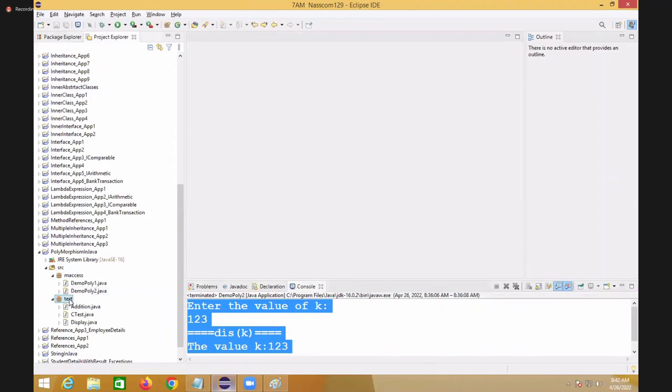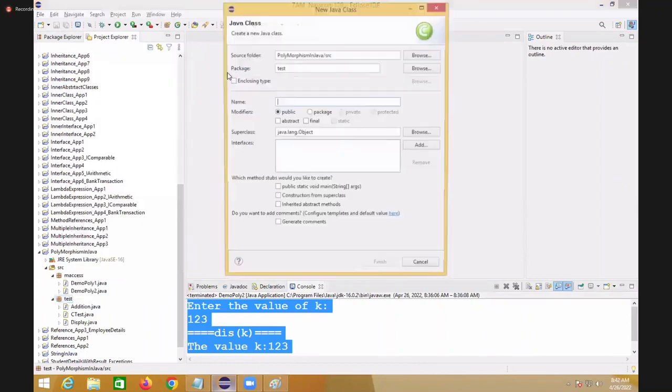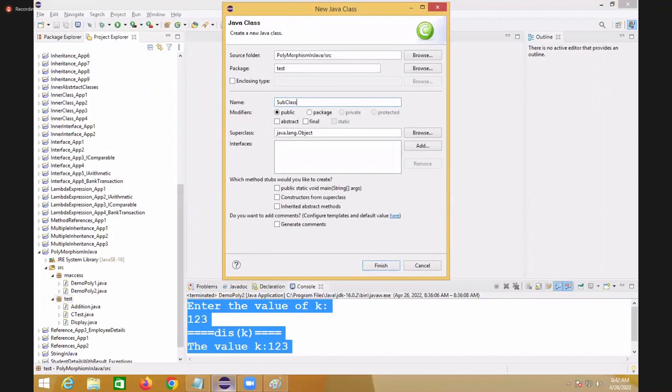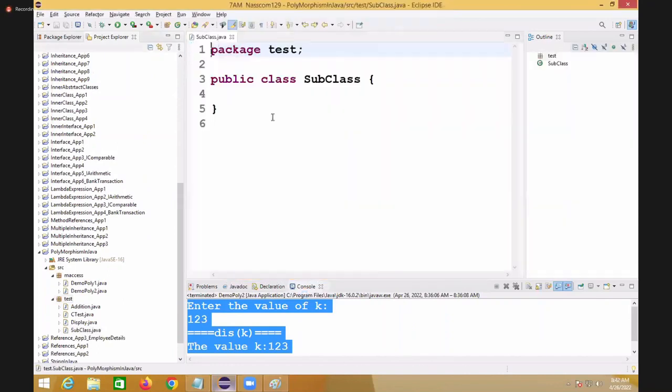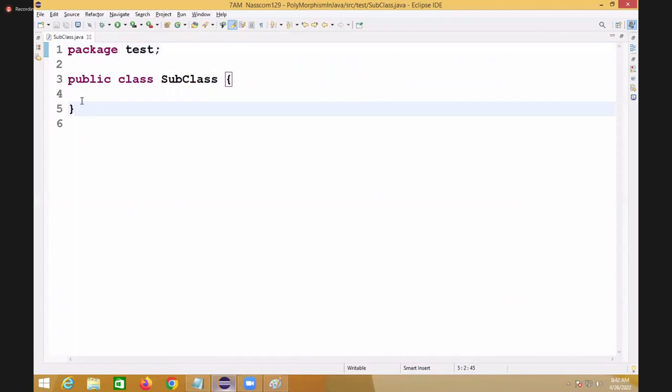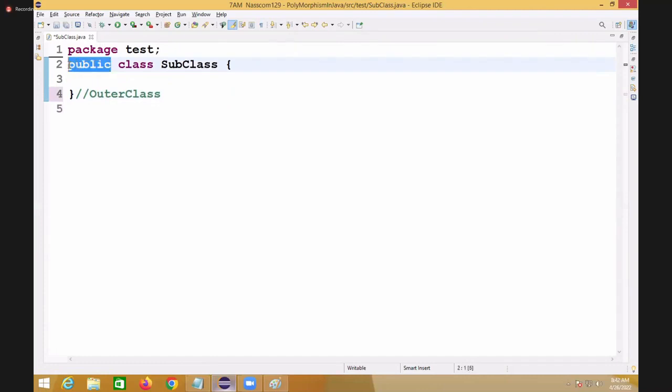See there, I will take one class, the class I will take as a subclass. This is the outer class. I will take this outer class as private. If I take the outer class as private, an error will come: illegal modifier for the class subclass, only public or abstract or final permitted here. So private outer classes are not there.